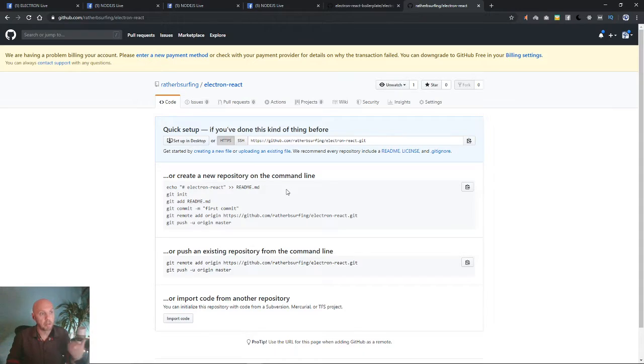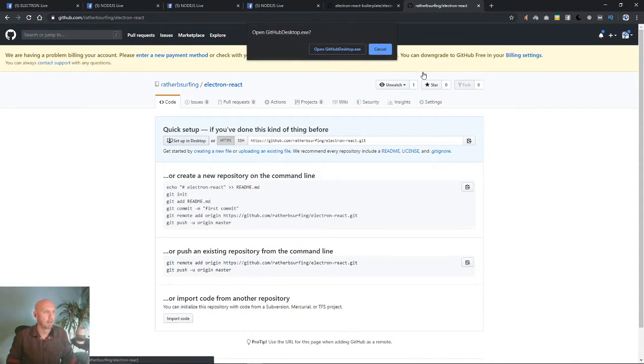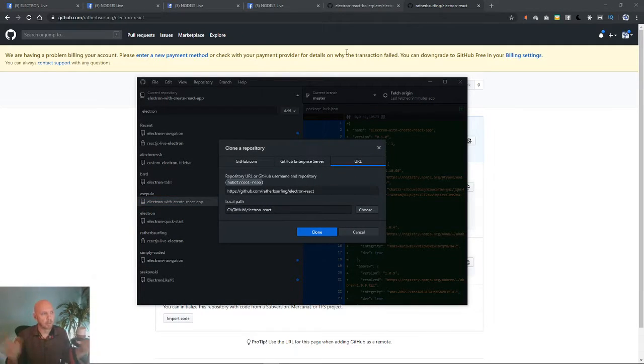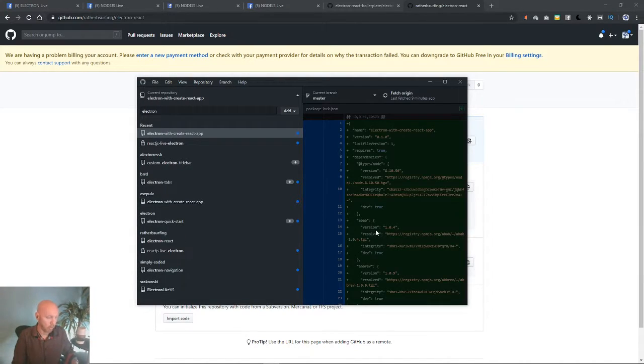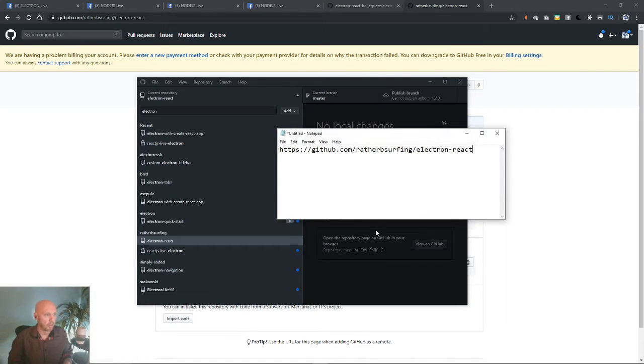I cheat. I could be being a little stronger with GitHub command line, but I'm gonna just cheat and go directly to set up in desktop. And then that's going to pull everything down to Electron React. So let's remember this path, so you don't see me fumbling around. And then I'm going to put that in Notepad.